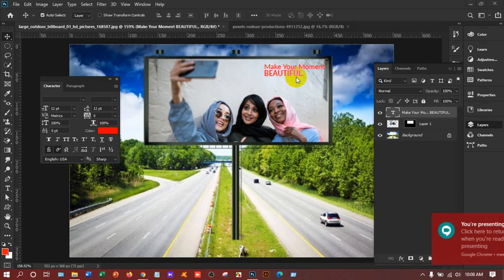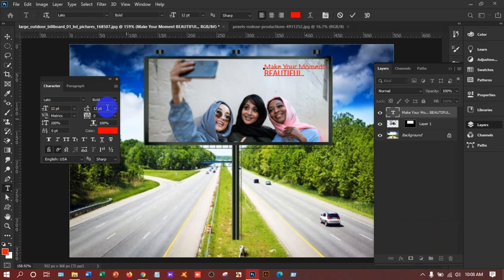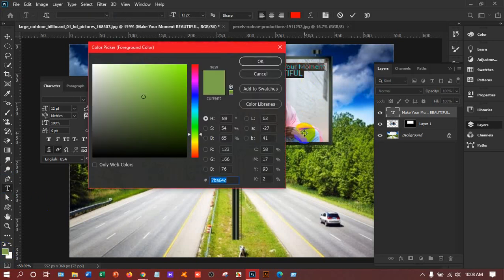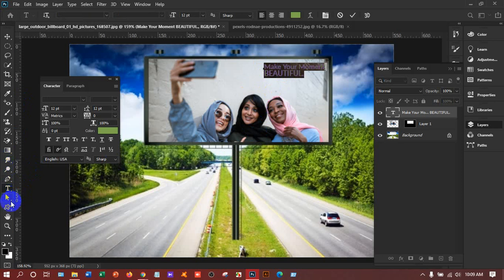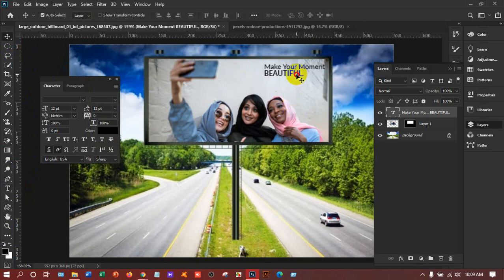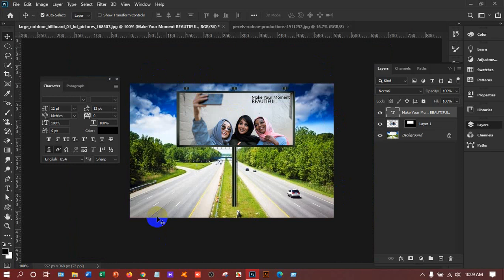Well, and I will change the text color. I have to change the text color. I'll take the eyedropper tool. Let's take green and see how it looks. No, green is not highlighting. If I take the eyedropper tool and take this pink color, pink will not highlight. I'm taking black. Not fully black. Well, no problem. Ctrl minus, yes, this is the actual size of the billboard. Now it's looking great.